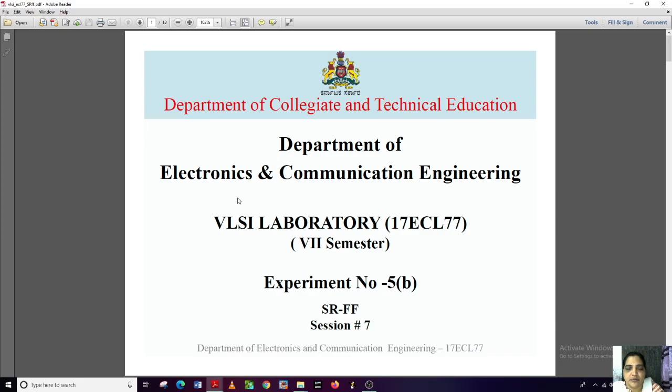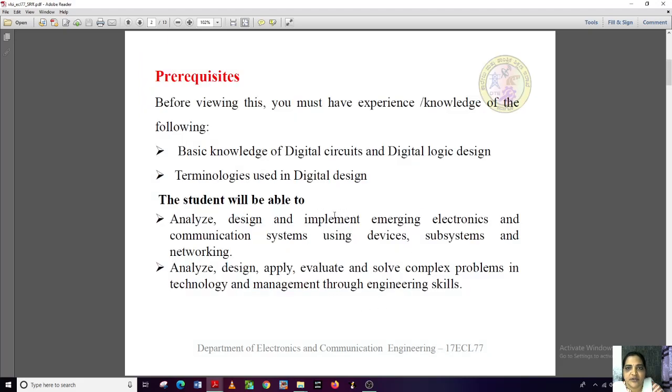Today we'll be discussing the SR flip-flop. Before going to explain the theory of the SR flip-flop, these are some of the prerequisites. You are already aware of them from the last session.